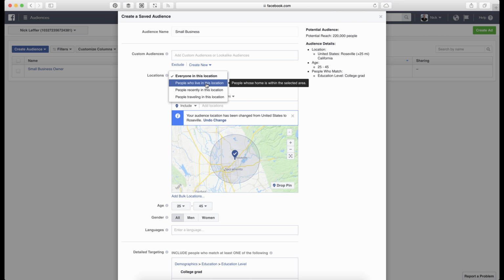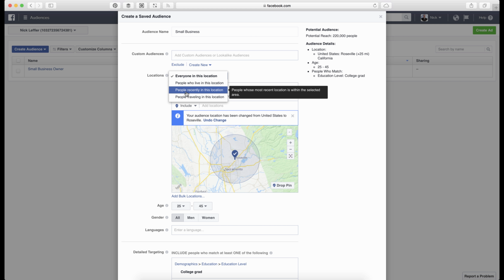If you're a restaurant or something like that, relying on tourists that are in the area or people traveling, then by all means, you're going to select everyone in this location because you want to be relevant to them when they're in your location. You don't necessarily care about people that just live there. And you can even do people recently in this location. So if they drove through somewhere and you want to target them, you can do that.